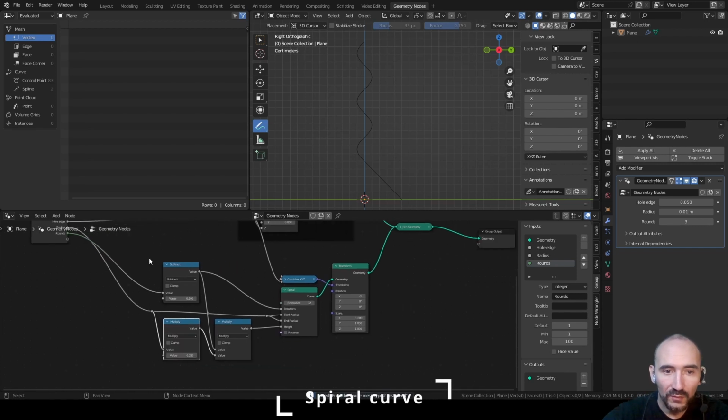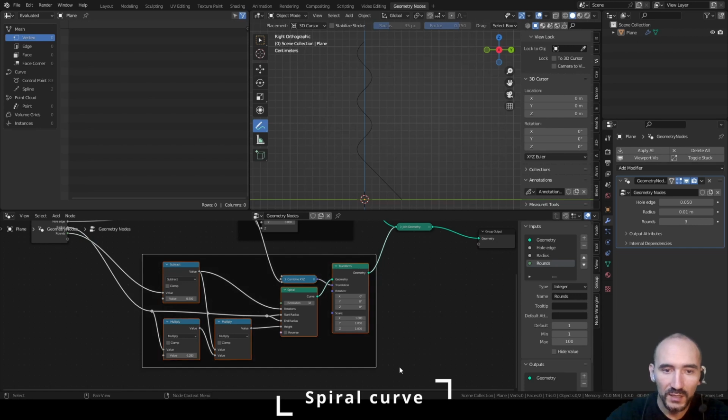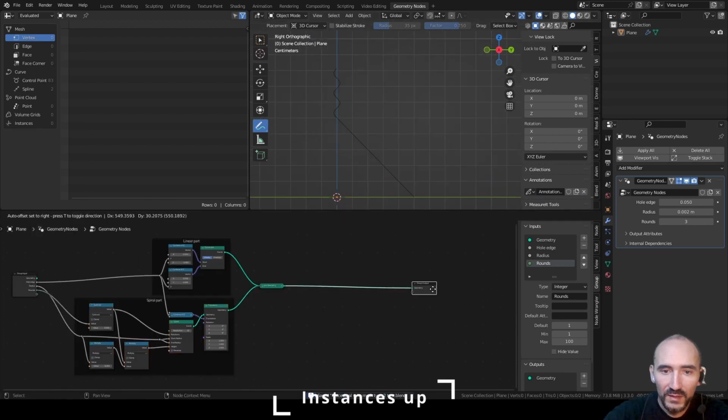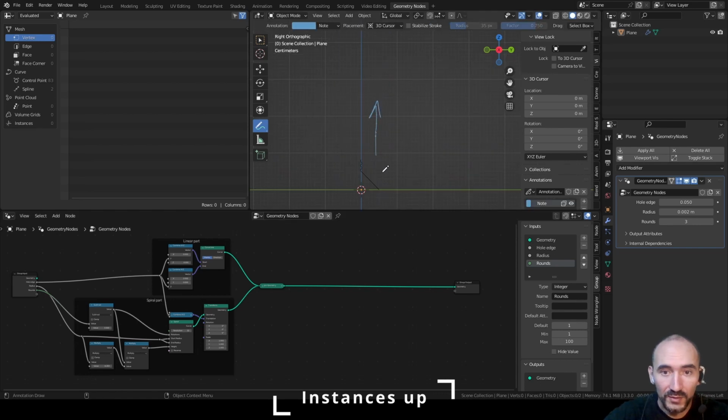Now we have the spiral shape, so we can select all these nodes, Ctrl J, F2, spiral part, save the project. Now we can decrease the radius to 0.005. We can decrease a little bit, so use 2 for example. Now that we have this geometry, we have to instance this geometry in this direction to have this behavior.